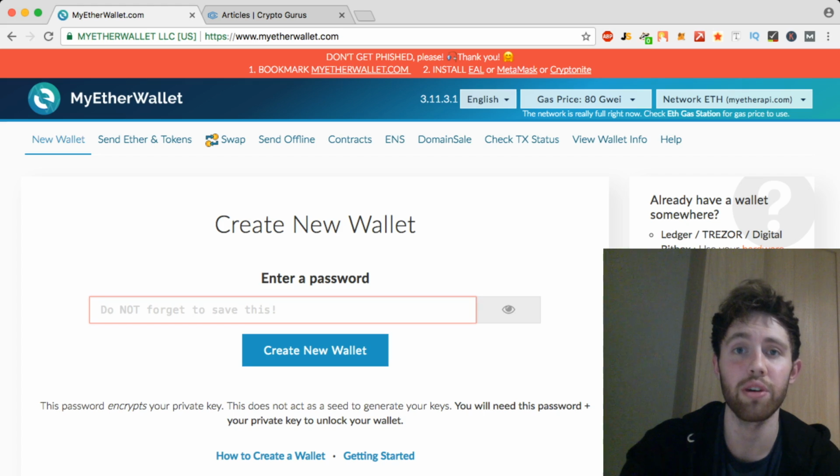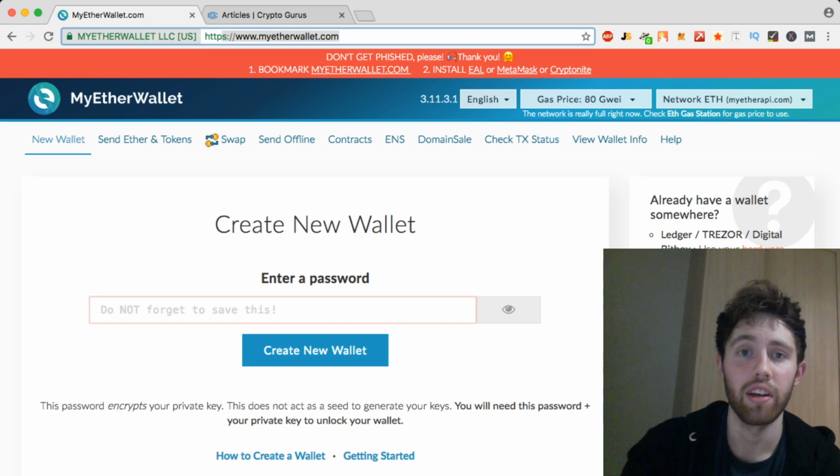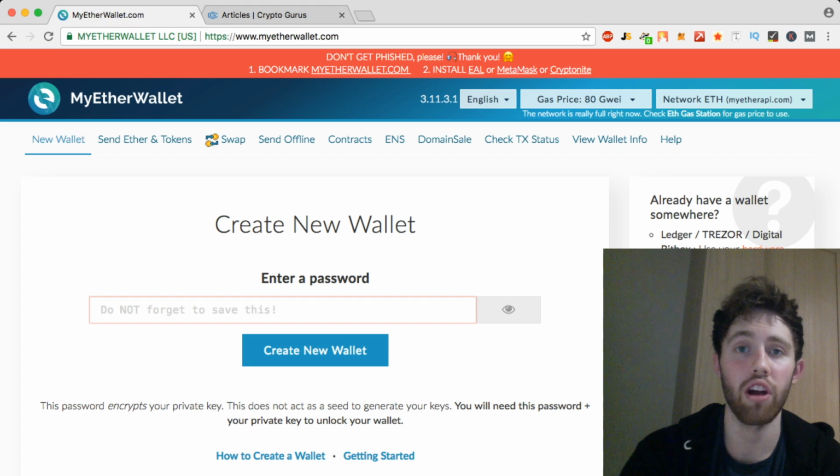The very first thing to do is to go to www.myetherwallet.com. Please double check that you typed in this address correctly at the top, because there's a lot of scams going around where there's websites with similar addresses and they can take your details and steal your funds. So make sure you type in myetherwallet.com correctly.